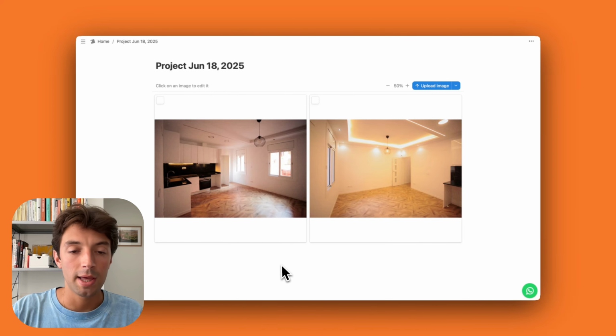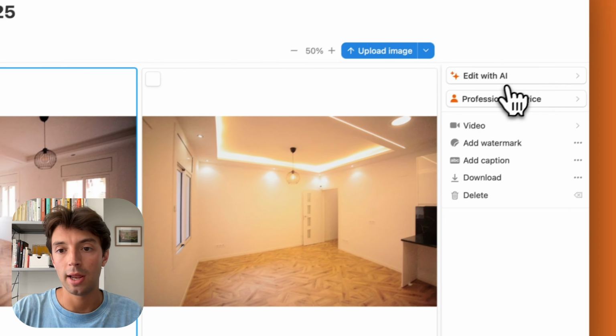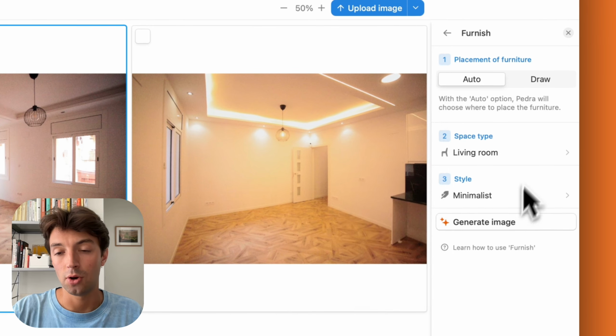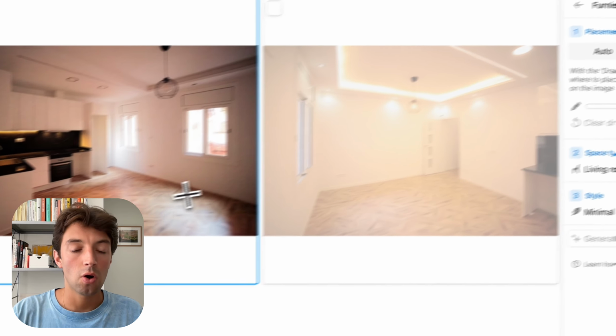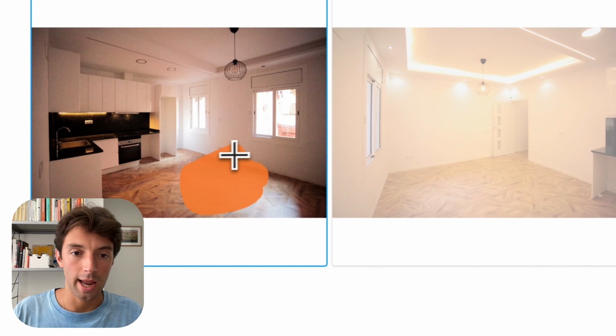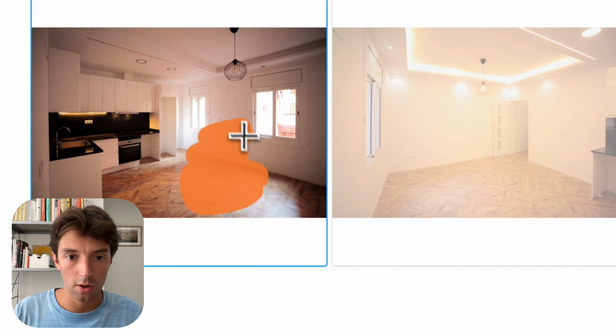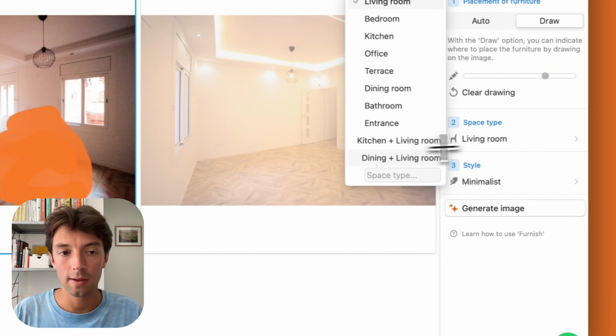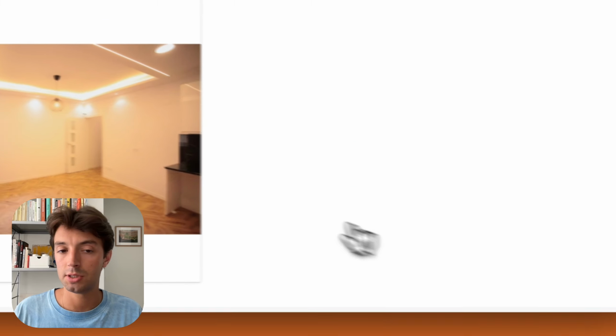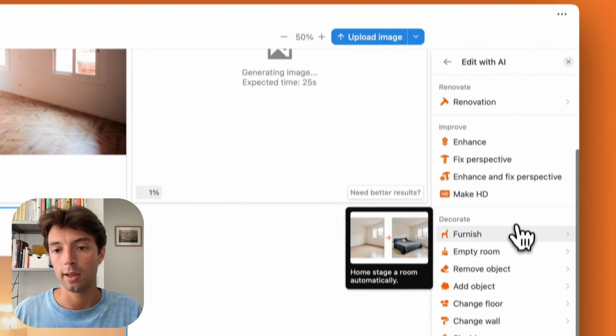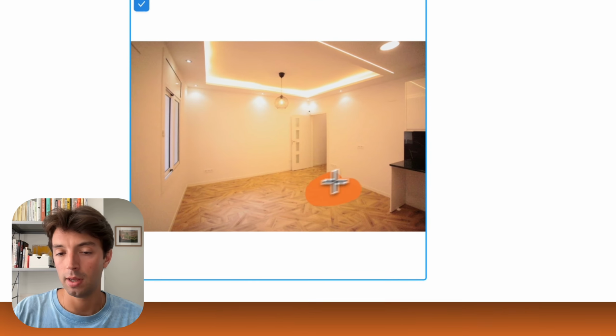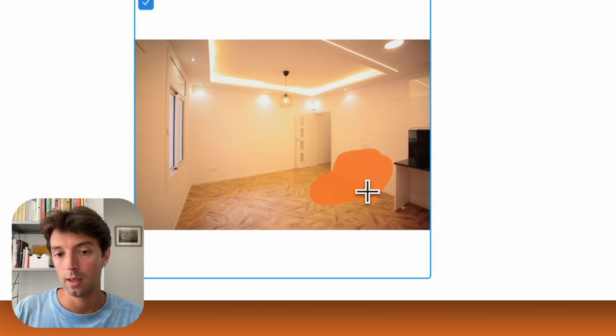So you're gonna head to Pedra, you're gonna select your image, click on Edit with AI and Furnish. Then you're gonna click on Draw, and then you're gonna draw over the image all the parts that you want edited. Everything you cover in orange will or might be edited. Everything you don't cover in orange won't be edited at all, okay? So it's very important to mark what you want to be edited in orange, okay? Edited in terms of furniture that will be placed.